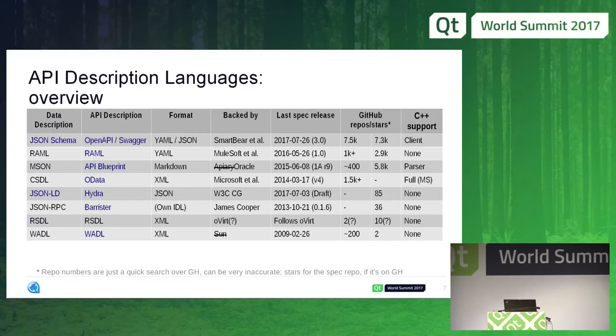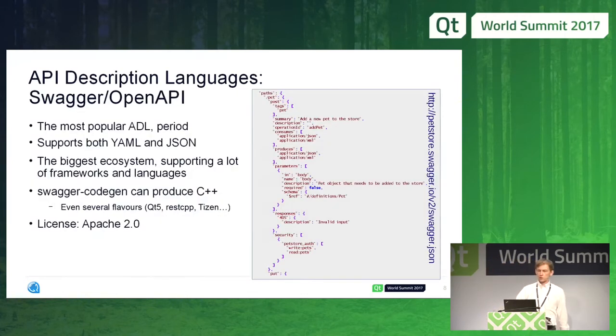Other contenders which are listed here, as you can see, are much less represented on GitHub. They are much less popular. And except Open Data from Microsoft, none of them have any support whatsoever for C++. You just cannot get a code generator for C++. Besides, most of these are right now almost unused. So now for the top 3, just to give you an introduction to what we're talking about, what these API description languages are in a nutshell.